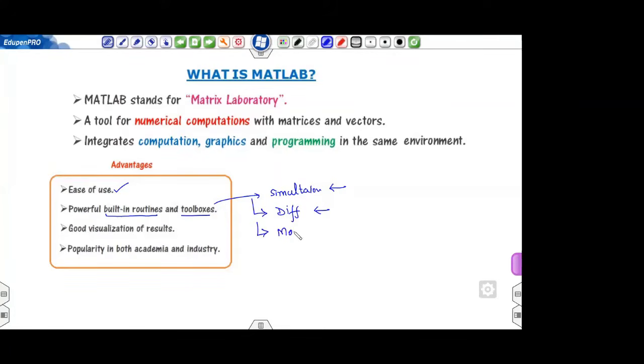If you are working on Monte Carlo simulation, or partial differential equations, or any of the engineering tools like signal processing, medical students are well familiar with DSP or image processing. All have their basic toolboxes. You can utilize them. Another advantage is good visualization of the results, and it is very popular in your academic as well as your industry experience.